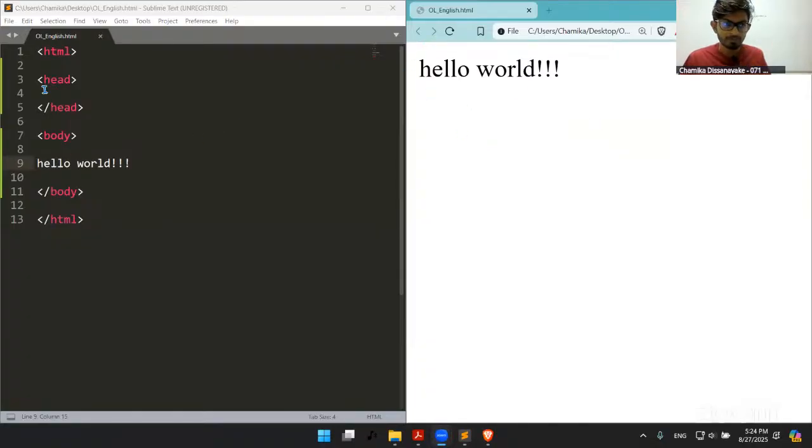Okay, you can see we have created the head part and we have created the body part. As you can see, the only thing visible is the body part. Actually, if we put something in the head part also, it is going to be visible too. As you can see here, it is also going to be visible. But actually, we don't put anything in the head part as normal text.